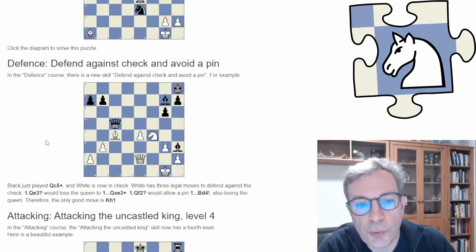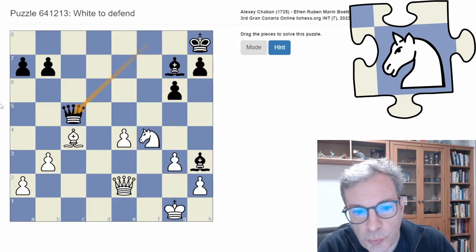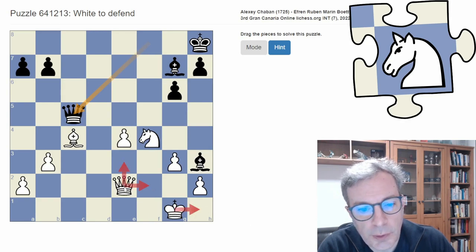In the defense course, I've added a new skill, defend against check and avoid a pin. Let's have a look at an example. Black just played queen c5 check. How do we defend against that? Well, there are 3 legal moves. We can play queen e3, queen f2, or king h1. So let's have a look at these alternatives.